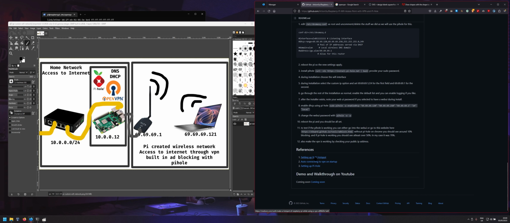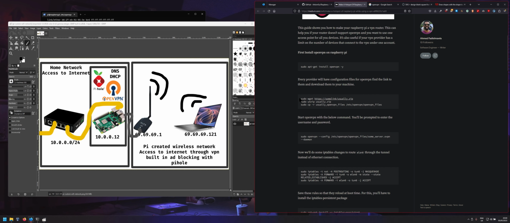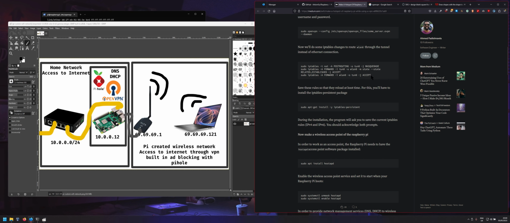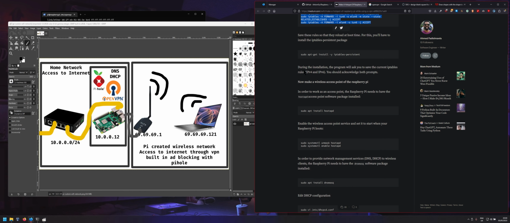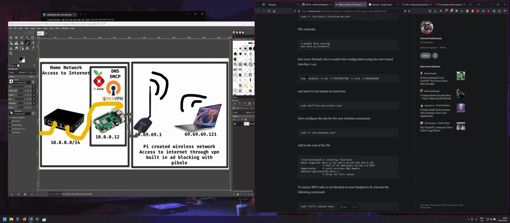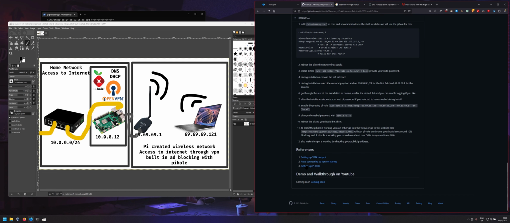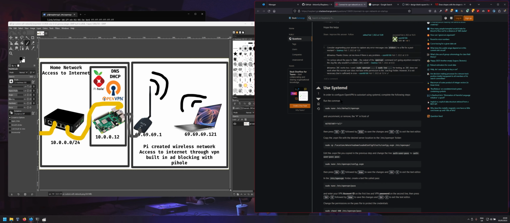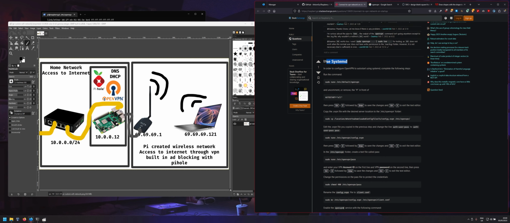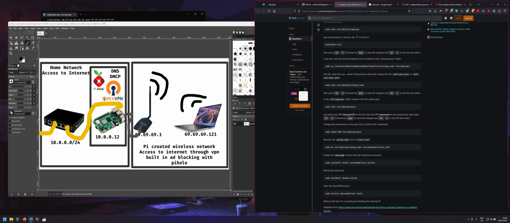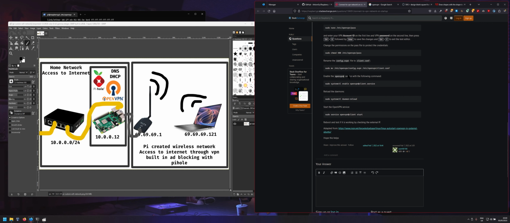So here are the references I used. Setting up a VPN hotspot, this was a huge help. Most of this guide is actually the same rules, you see the same stuff here. So basically I just followed this guide. And then for auto starting the VPN, I found a nice way of doing it here with systemd that I went through. So as you can see here.